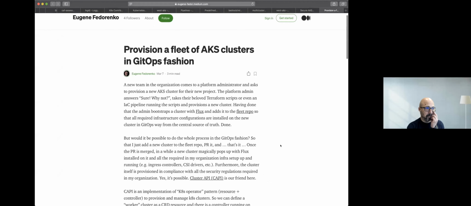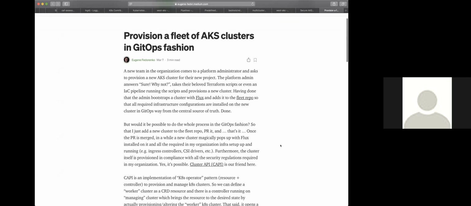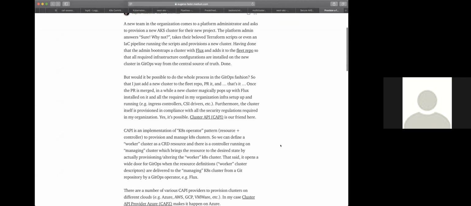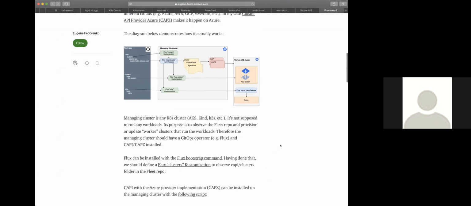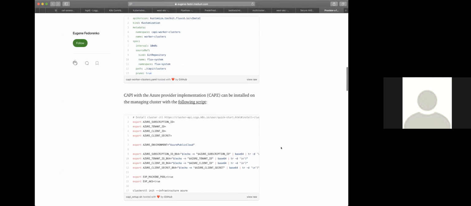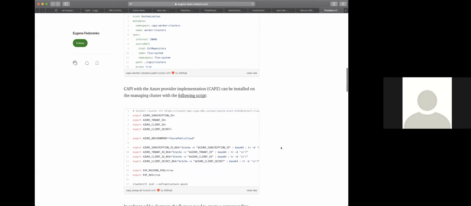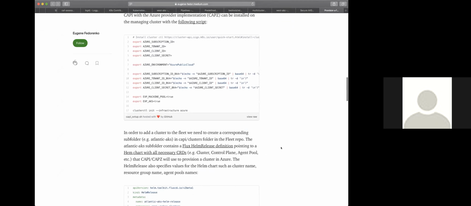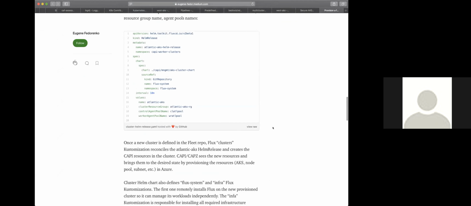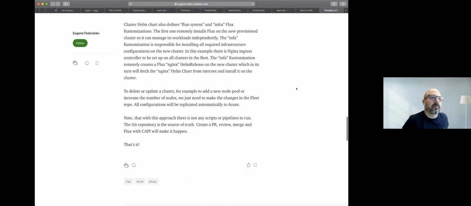Yep, this one. So it's based on that repository that I showed you, and you just need to follow this article, which includes everything, including installation of CATI on your cluster, how to define a new cluster. Go ahead, David. You're good.